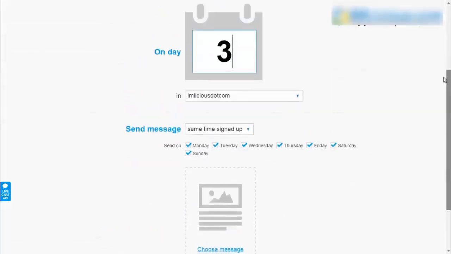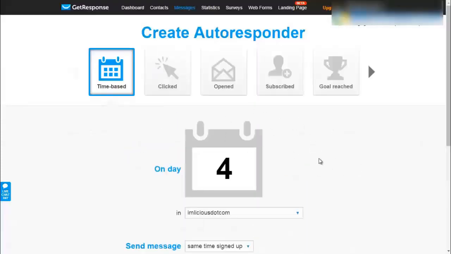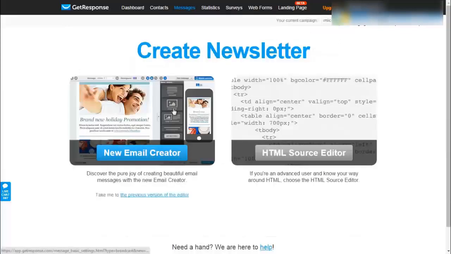And here you can just enter the text again. This same sequence will apply to every subscriber that just joined your mailing list, which is why this is really fantastic. And besides creating a time-based autoresponder, you can go to create newsletter. So this basically allows you to create an email newsletter. That's basically how you set up a simple email campaign for your mailing list.